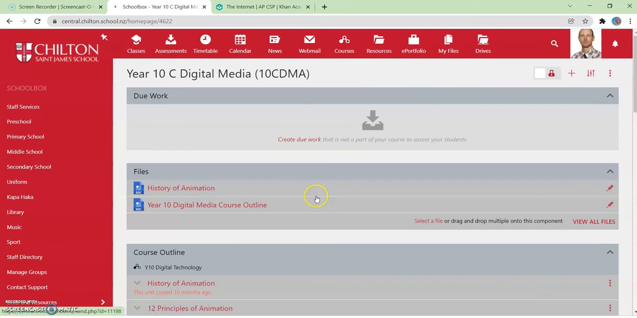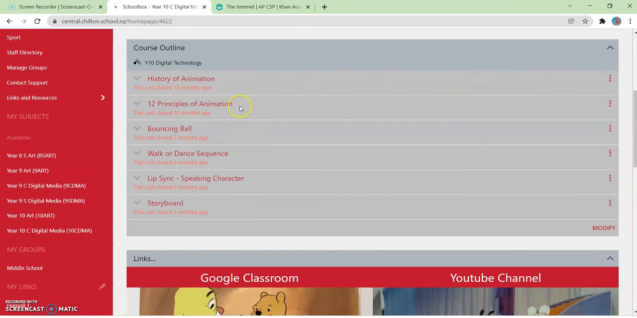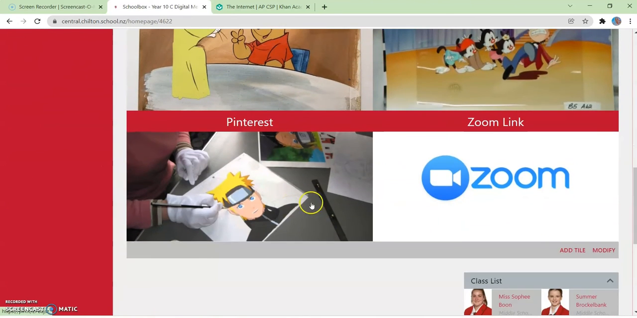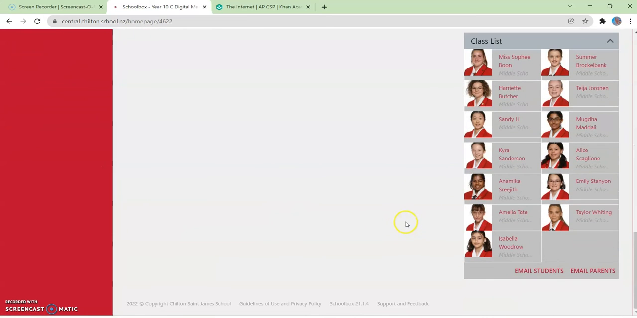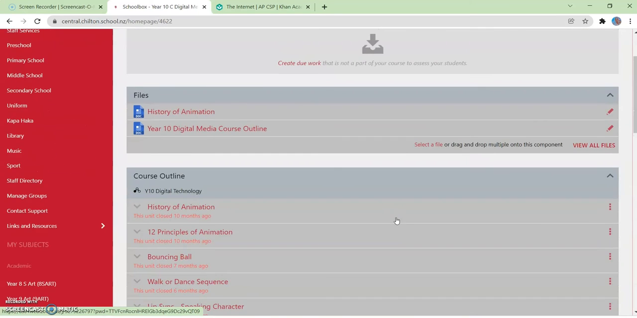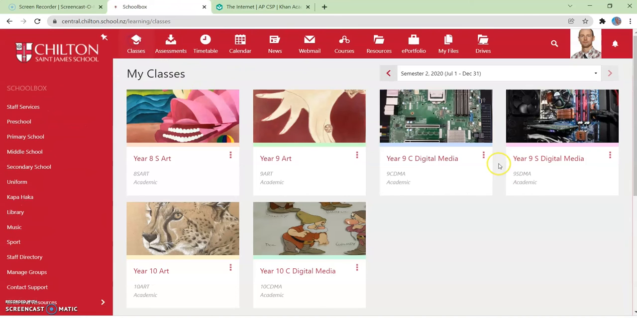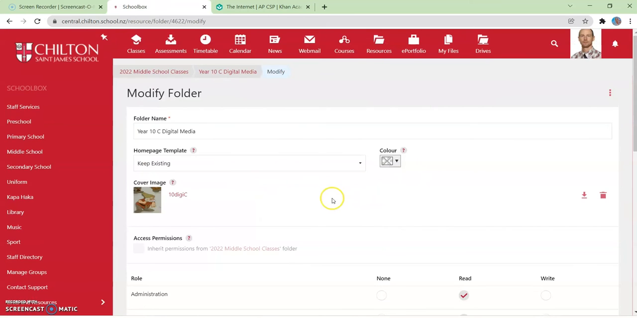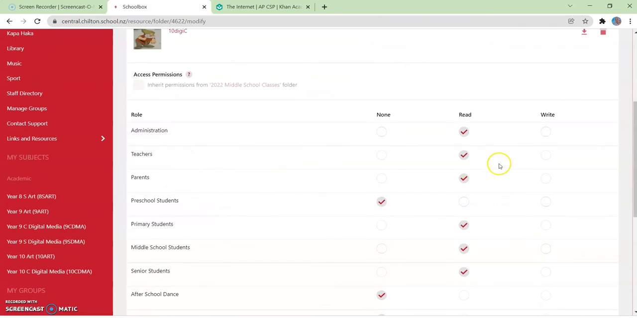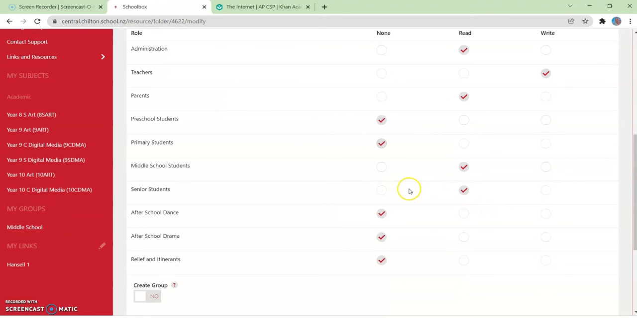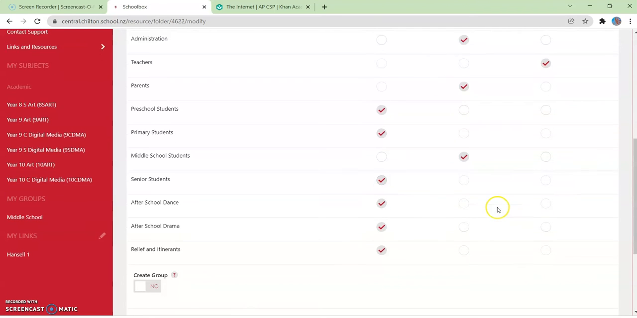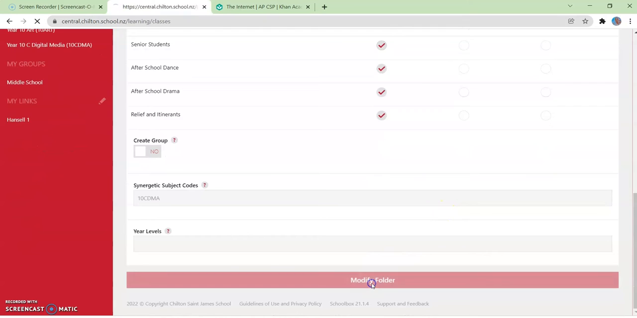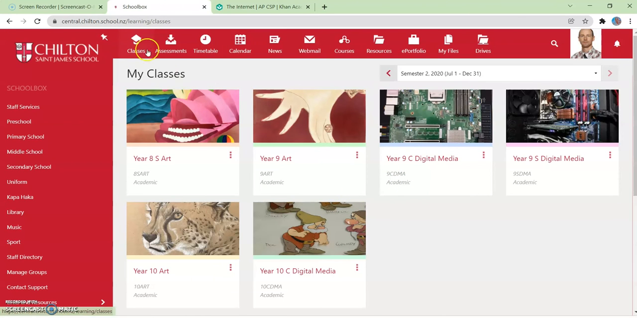Let me do another one. So this could be for 10C digital media, history of animation, and so on. So this was more of an animation course last year, but I'm actually doing some different things this year, which is more kind of coding stuff. So I will go to these three dots and go down to modify and inherit permissions. So I'm going to change teachers so they can write. Preschool, no. Primary, no. Middle school, yes. Senior, no. There we go. Modify folder. Good. All right, sweet.